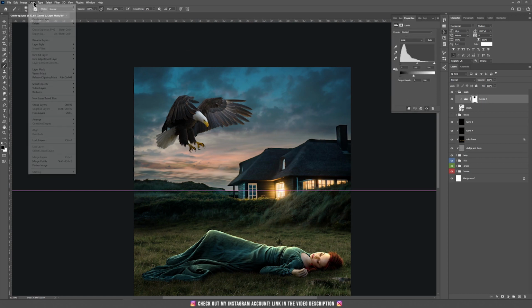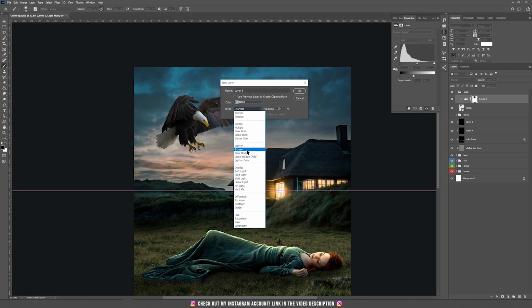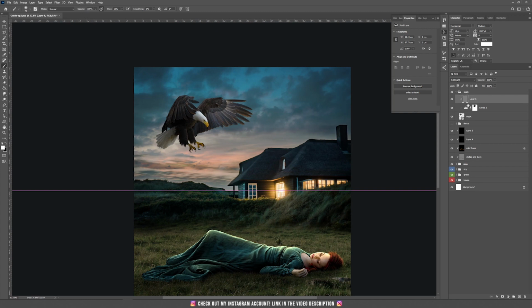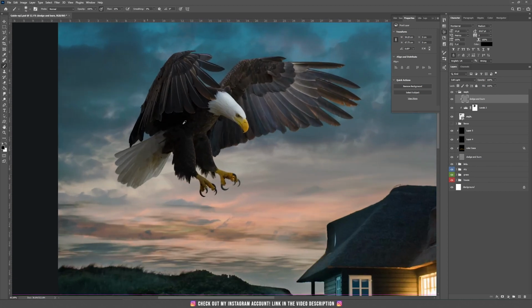So go to layer, new layer, and use the soft light and fill it with 50% gray. And clip this layer inside the eagle, and let's rename this to dodge and burn. Now with the black color selected, and the flow should be around 5%. Alright, 5. I'm going to paint using the black color to darken the parts of the eagle more. I'm switching to white, and I'm going to emphasize the brightest area of the eagle. And I think we're done.